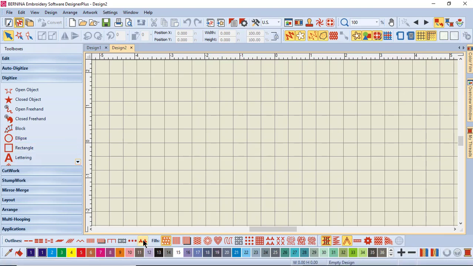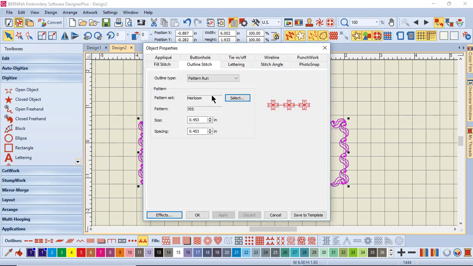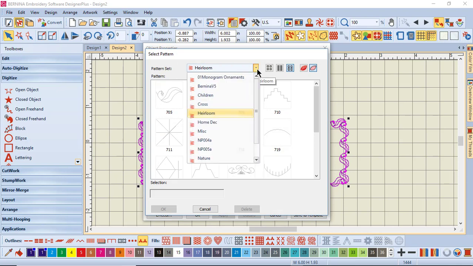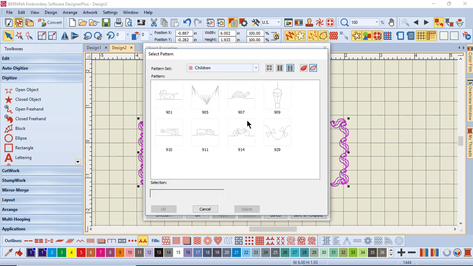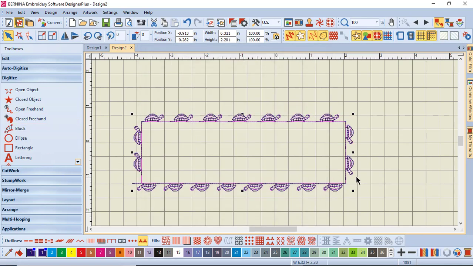Pattern runs are found right here. It's pattern run, outline, fill. I have to select something to digitize it. And I'll select an outline and double click. Once I do that and select it, I can go into the object properties and I can choose from multiple folders of stitches, the type of stitch I want to go around this pattern run. So if I wanted it to be this little turtle, I could choose that and apply it to that outline, and this is what I would have.